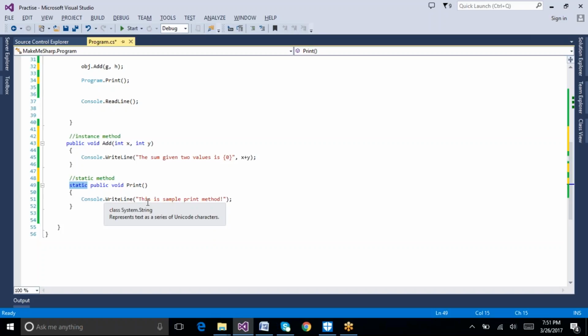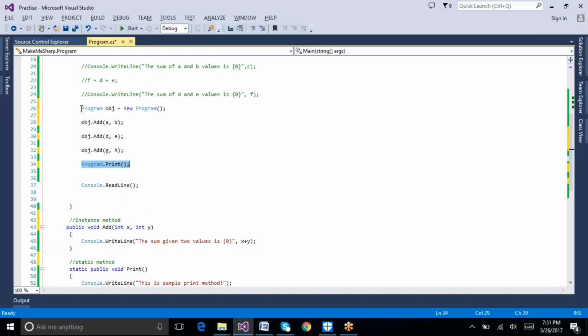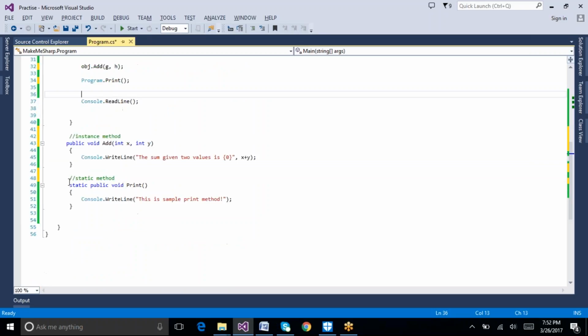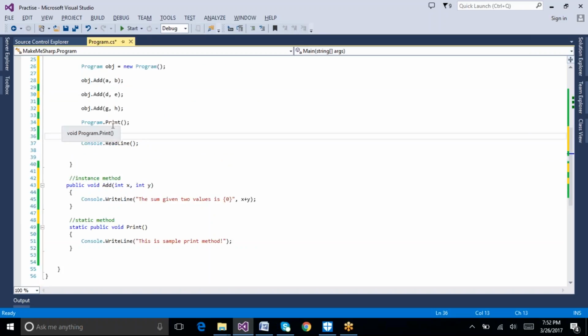If I add that static keyword, it becomes the static method. If it is a static method, I no need to create any object to call it. So how do I call that? With the class name, I directly call it. I no need to create the object like this. Program is my class name. If I place a dot, as it is a static method, it will give the opportunity to call this method. Okay, let me try that.